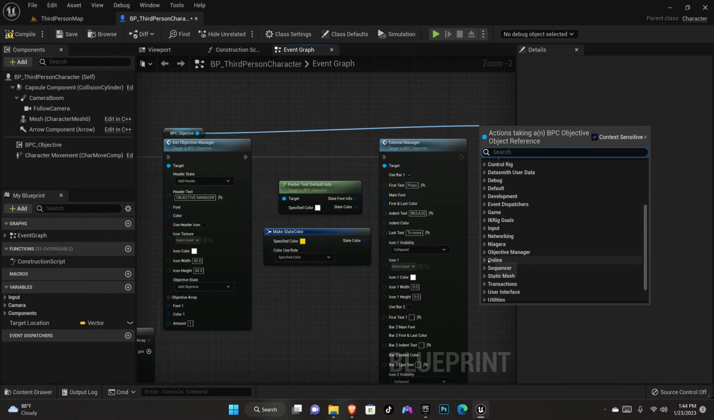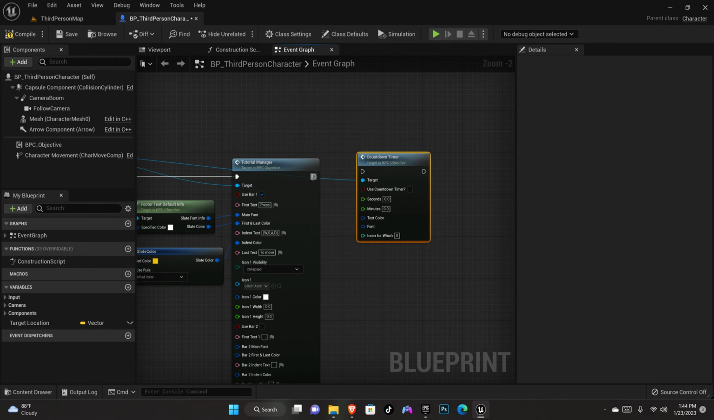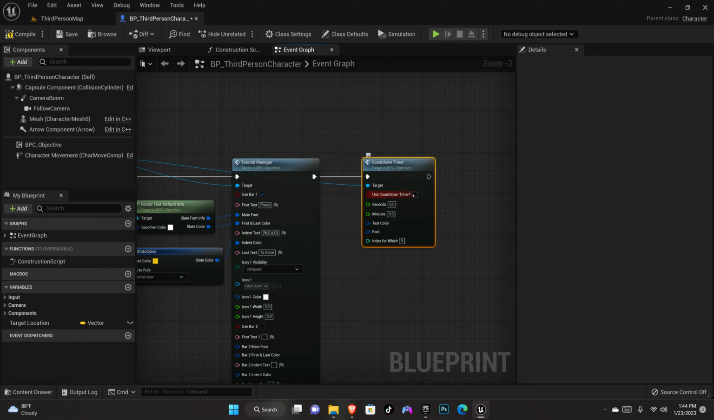Another one would be the countdown timer. If you drag this up, use countdown timer, set the seconds and minutes, the font and the color, and for which index. So for which index is basically if an objective is successful, or let's say an objective has just failed, you want to start the timer based on which objective. If you leave it at 0, it will simply start, but if you want to set it per objective, you can do that as well.